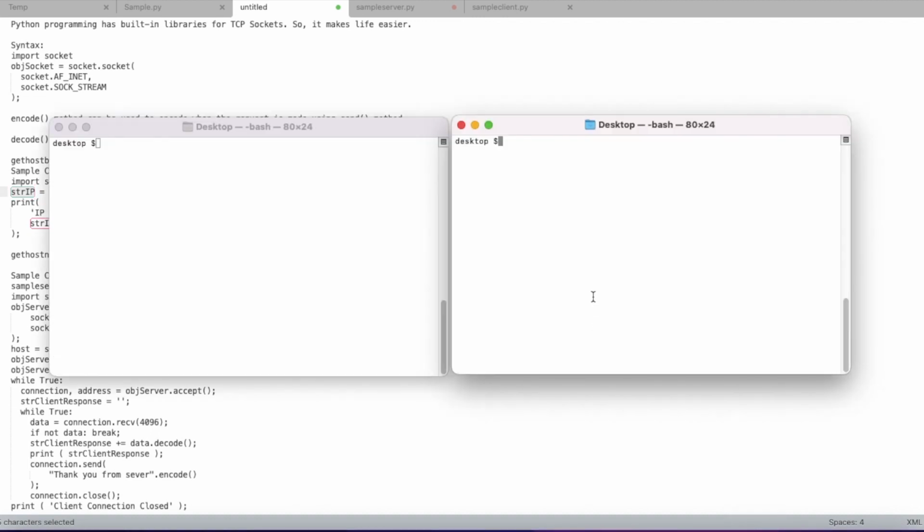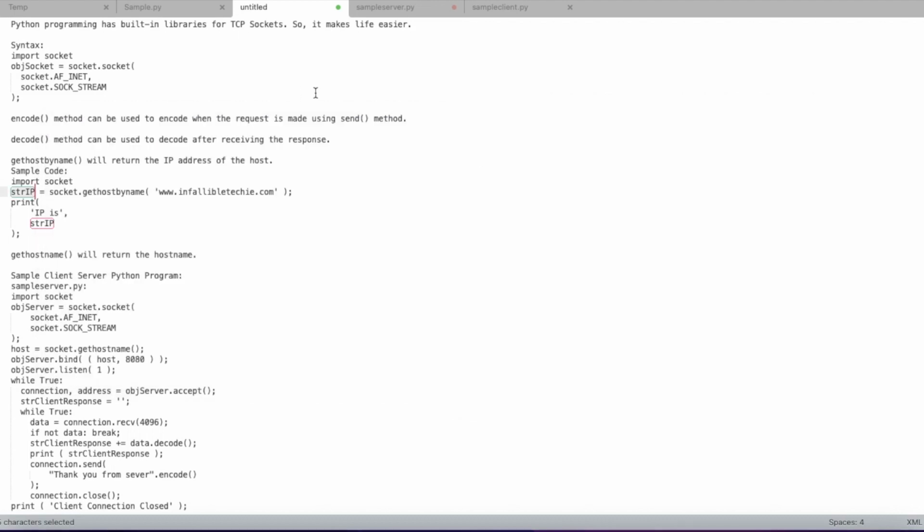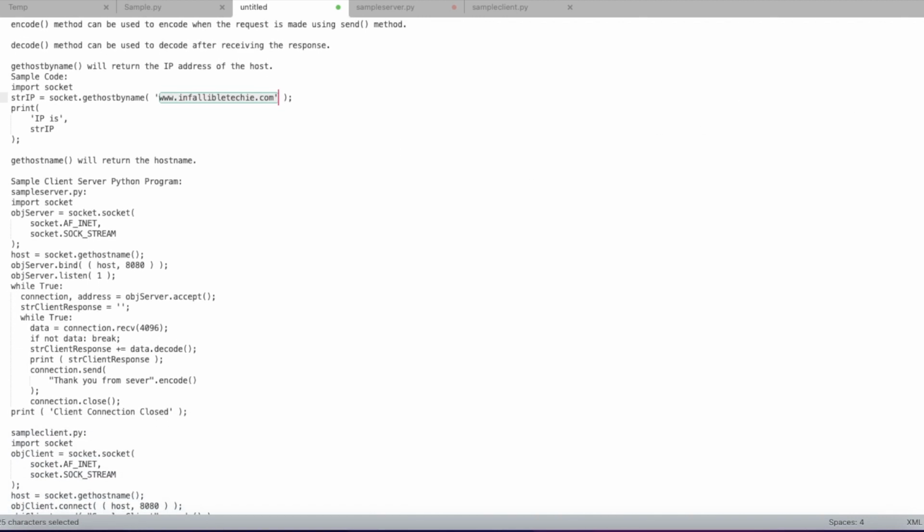Let's run this. So it is returning the IP address of the host which we passed here. We also have a method called gethostname. This will return the host name. Let's see this method usage in the sample client-server programming.